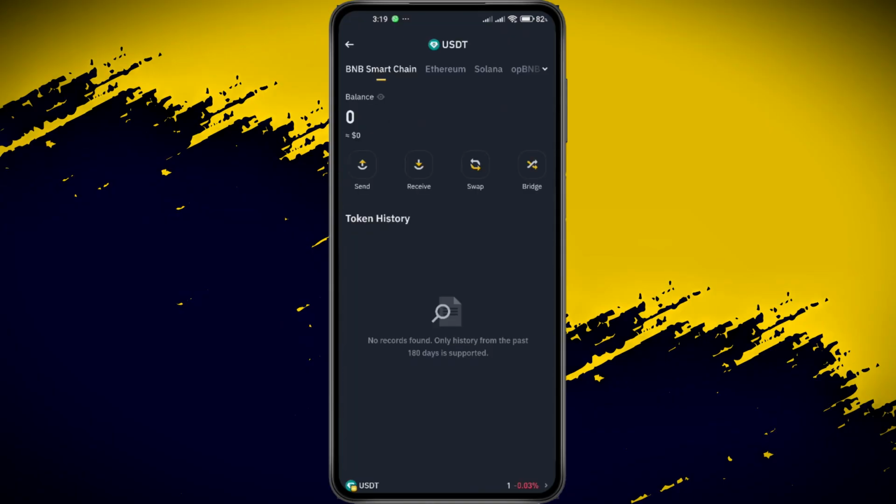Before proceeding, make sure that the network you choose here matches the one you copied earlier. So if you copied a BNB Smart Chain address, select that same network here. If you're using another network like Solana, SOL, or Ethereum, ERC20, swipe through the options and pick the correct one. Since I'm using the BNB network, I'll go ahead and select it, then tap on Send.